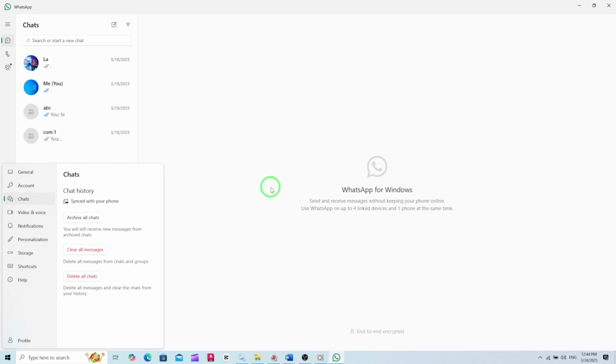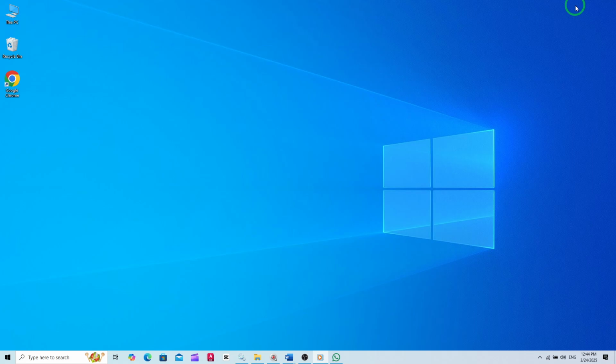This feature is perfect for when you want to free up some space on your PC or just start with a clean slate. Remember, while this is a great way to declutter, make sure you've saved any important information before clearing everything. Once it's gone, it's gone for good. That's all there is to it. Quick, simple, and incredibly effective.